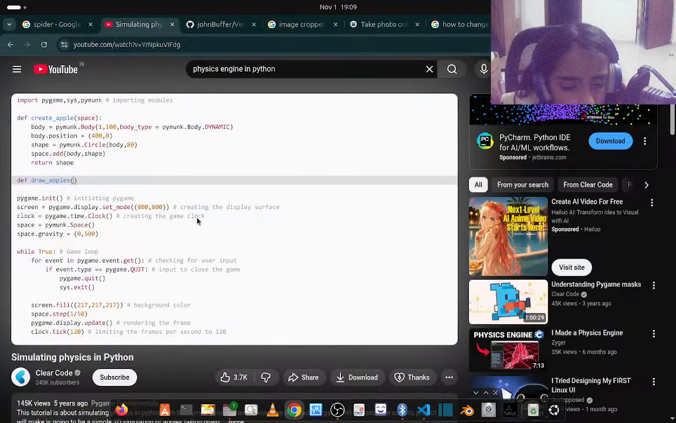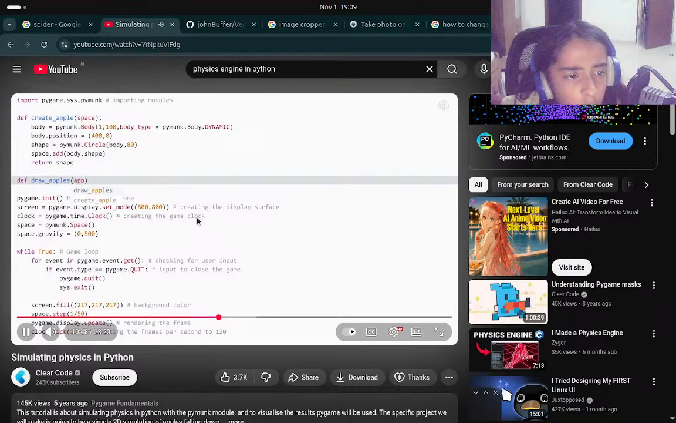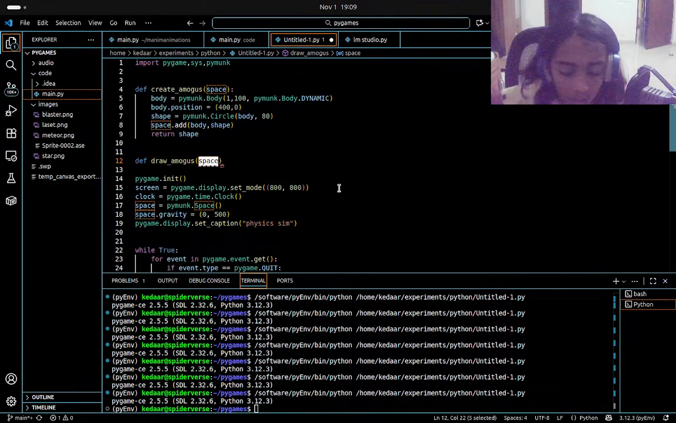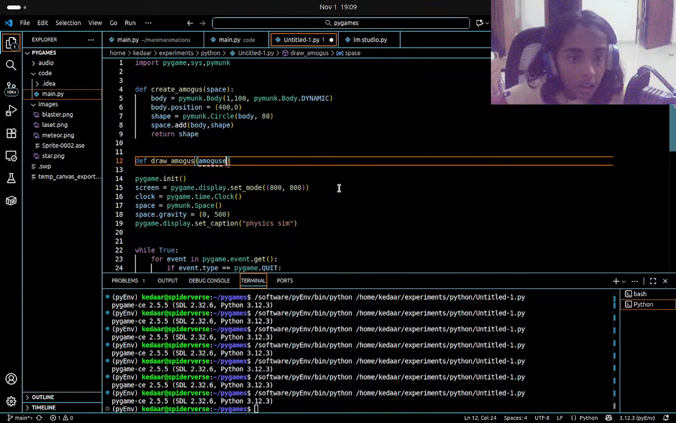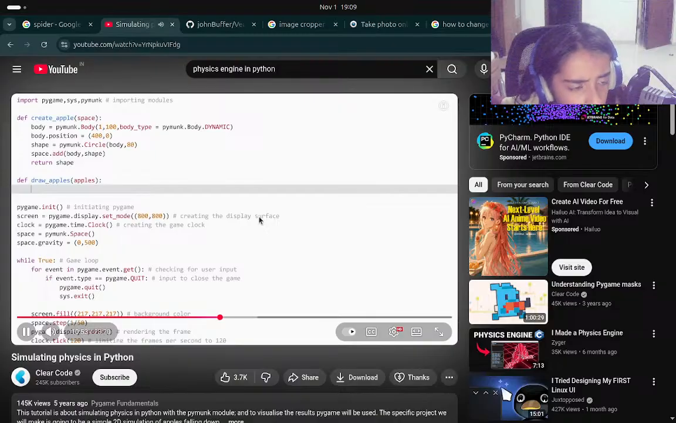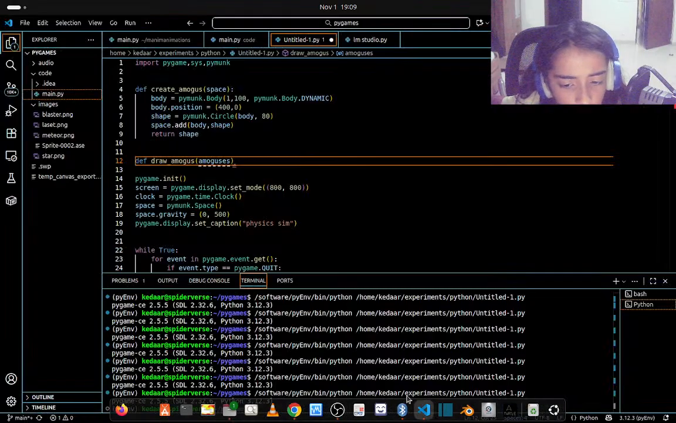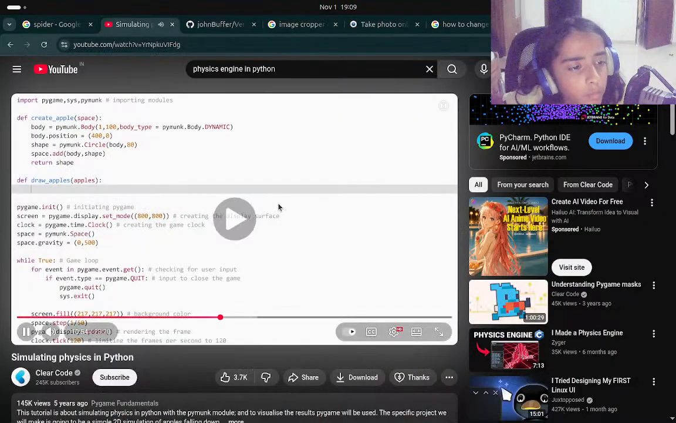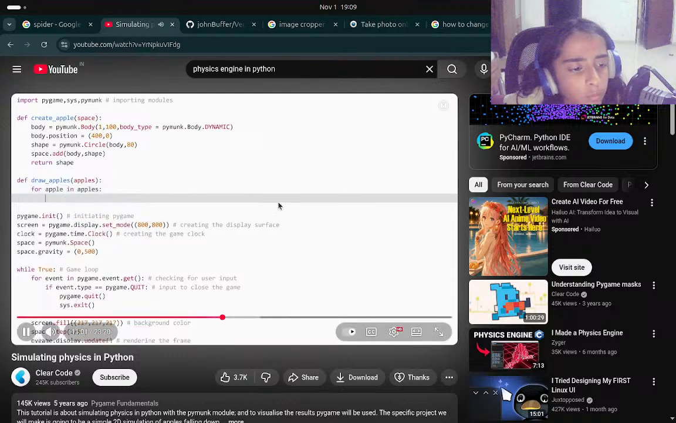It just needs one argument, which I'm going to call apples. This is going to be a list because we want to create multiple apples. In this list, we loop through each apple, so for apple in apples. And inside of this for loop, we just want to draw a circle.